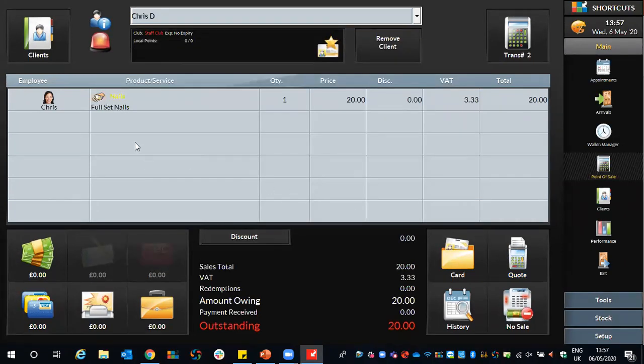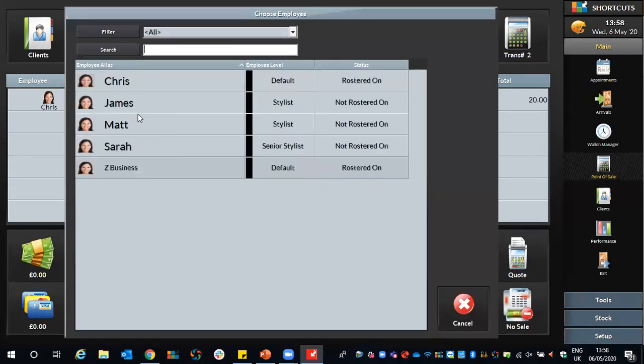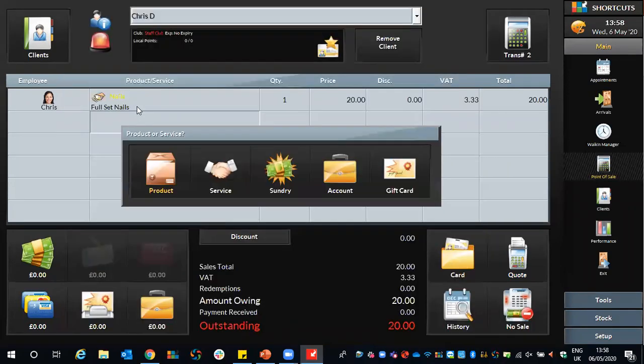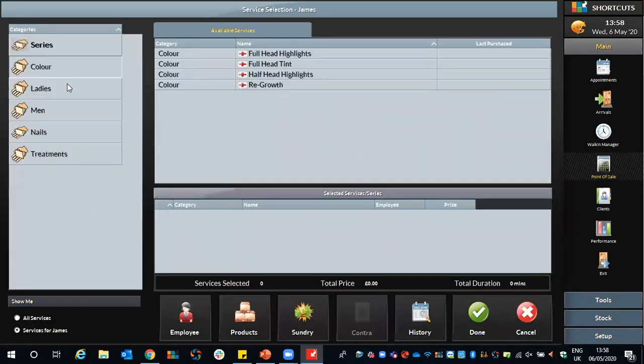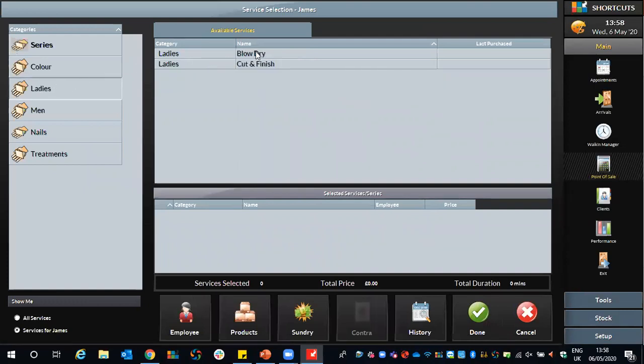Now, let's say that this client also had another service as well as purchasing a product. If they did have another service, simply click on any one of the empty grey sale lines underneath. Choose who did the service, and then again, click the service button. And then we can choose another service.